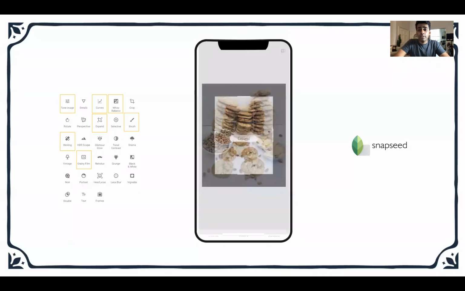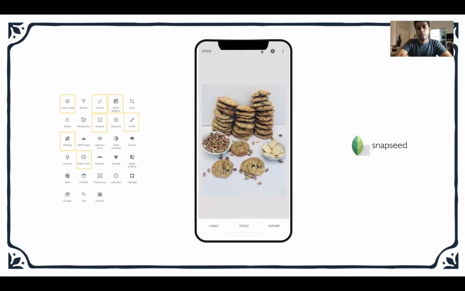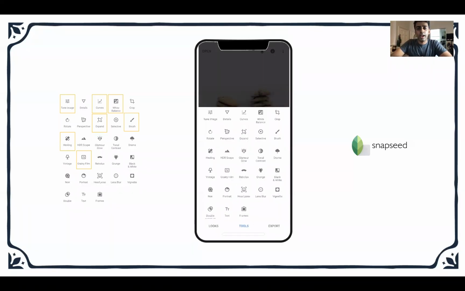But you also have an incredible thing called expand. So here it fills in the blank space. So let's say you have an image that's not suited for your stories. You just have to increase it and it fills in the rest for you. So we don't want to do it for now, but that's just something I wanted to highlight.